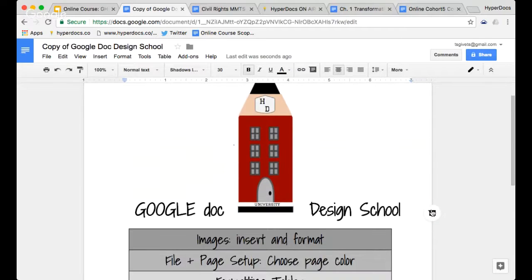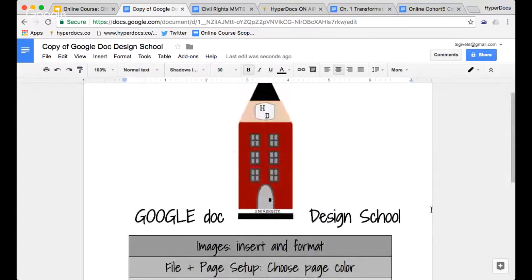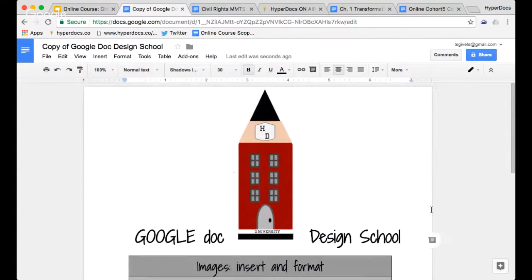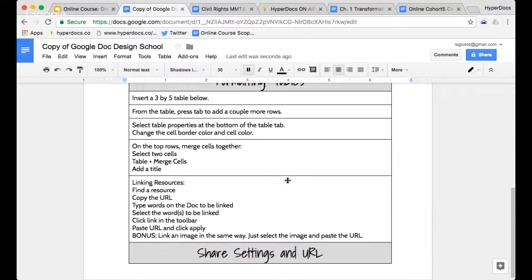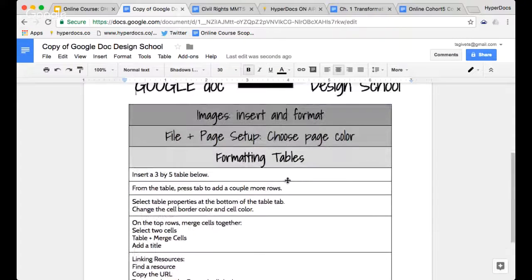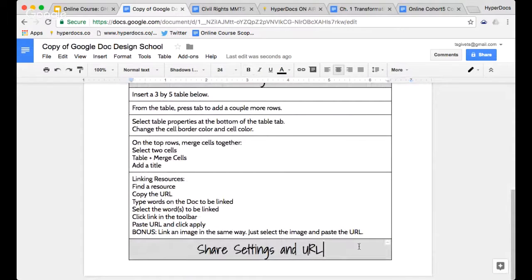And the reason you want to have your own is because we want to show you, this is a time to just kind of practice and play a little bit, okay? So for Google Doc Design School, we have these little steps that you can take. And I'm just going to quickly show you a couple of things.